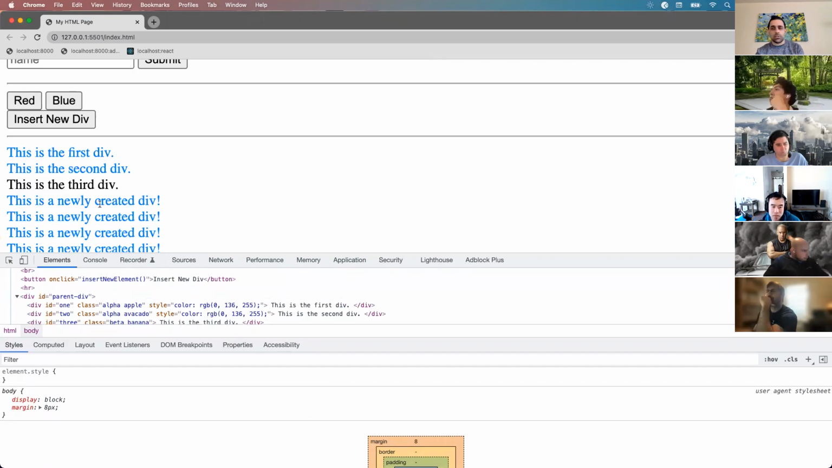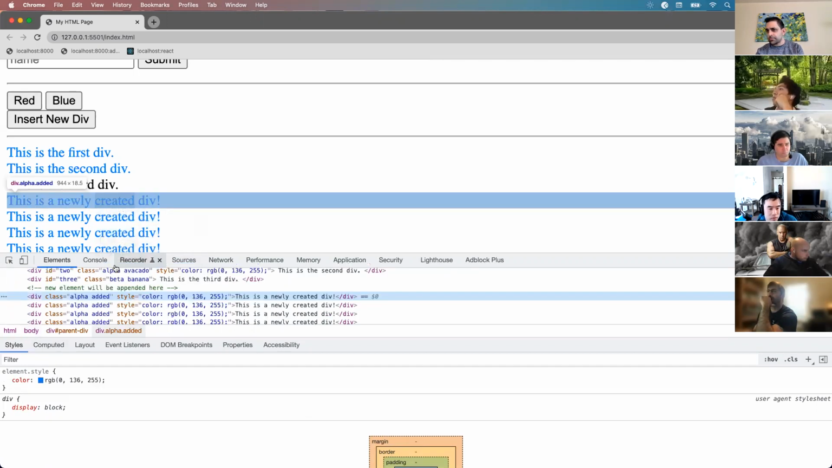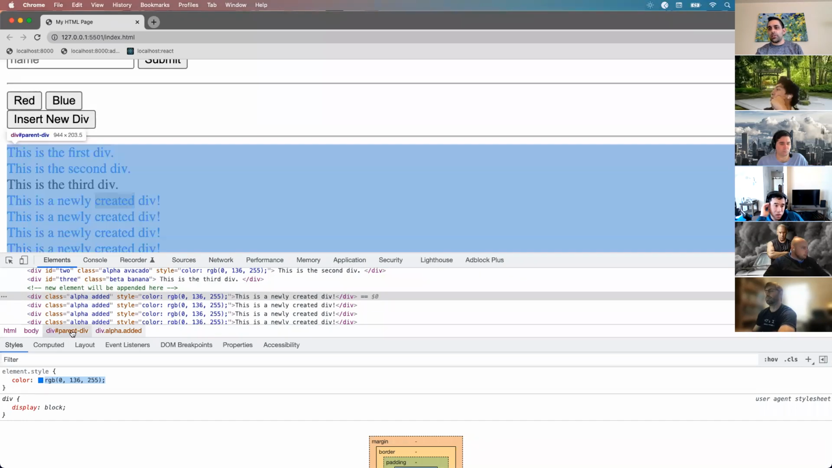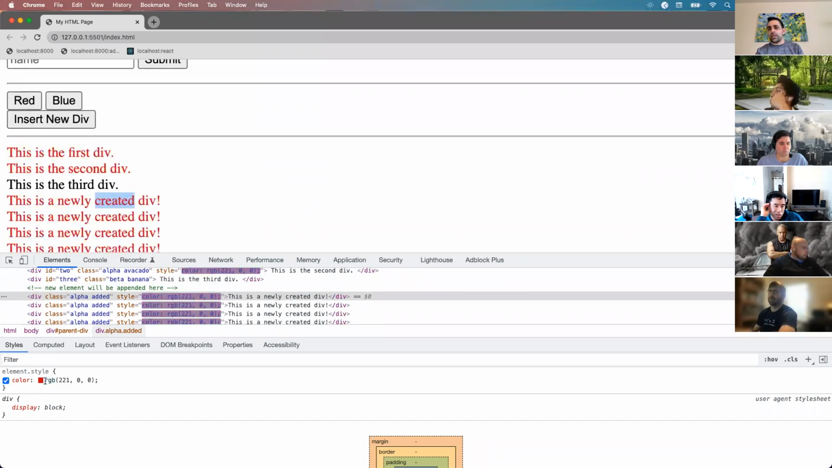Can I click on something? Let's go to inspect element. Notice it has the color added to it. So this is in the CSS. I set this color through JavaScript, but this is a CSS style that's been added for the element that I just selected here. So if I change it to red, this color should change. Notice now it's red.